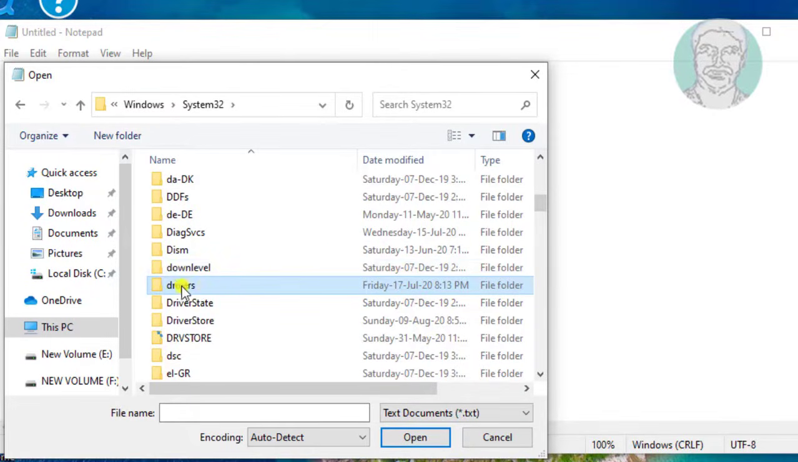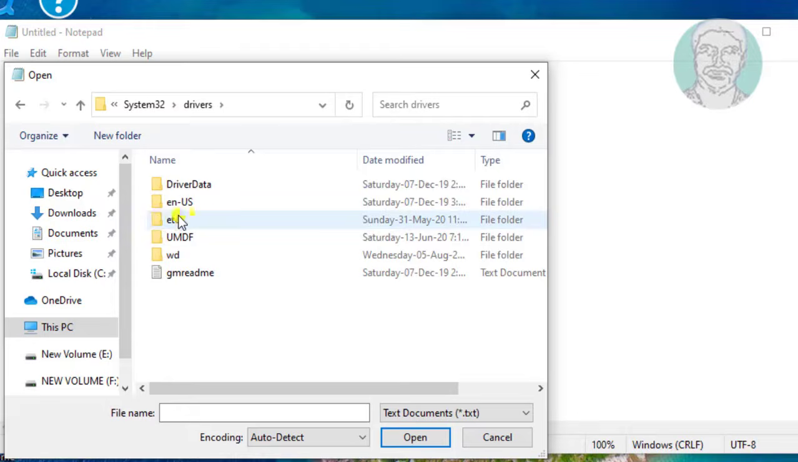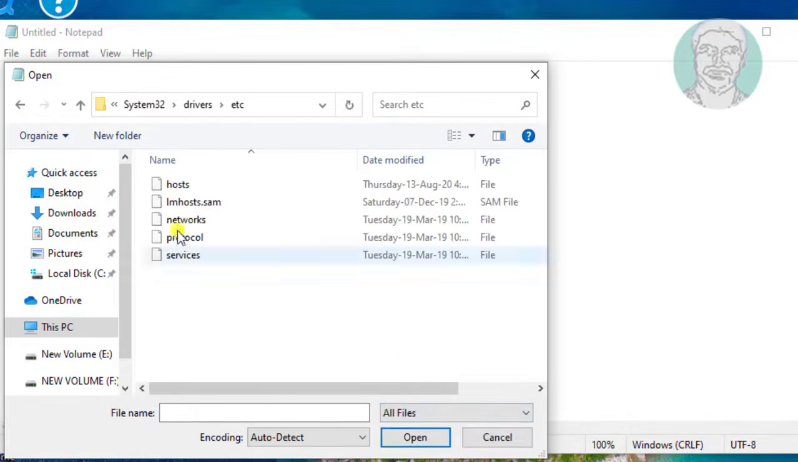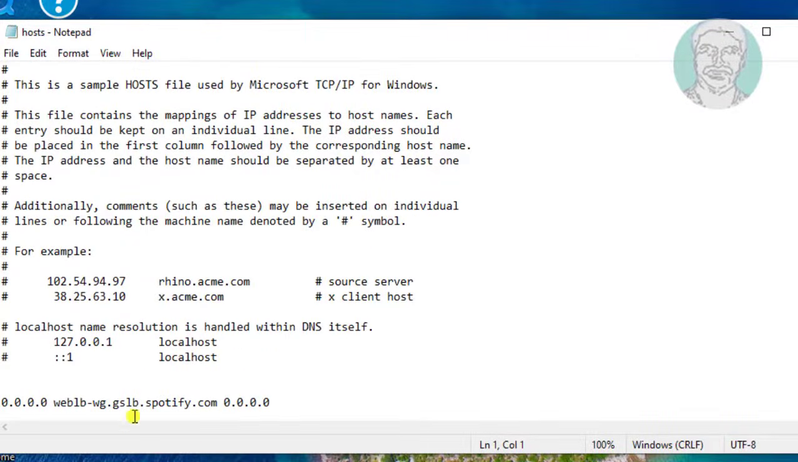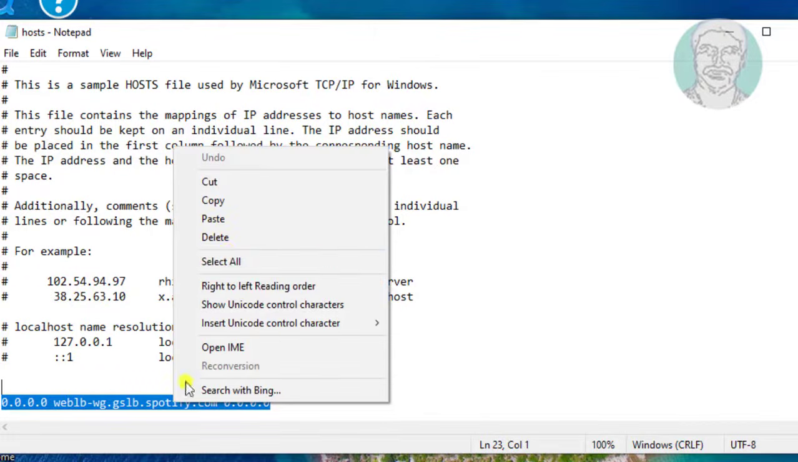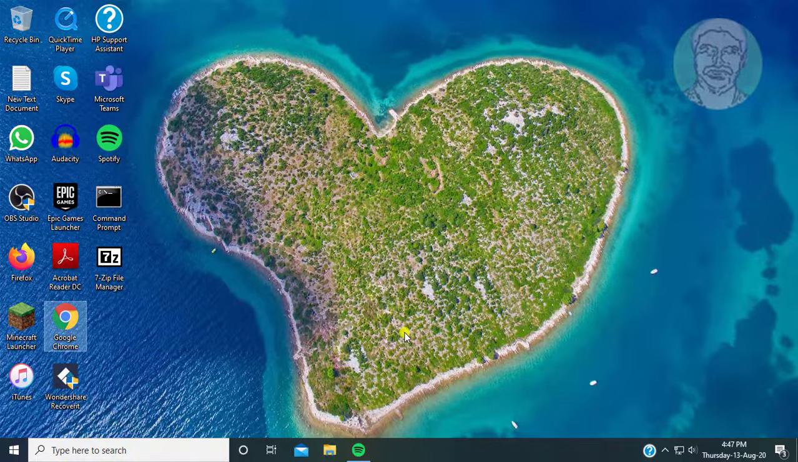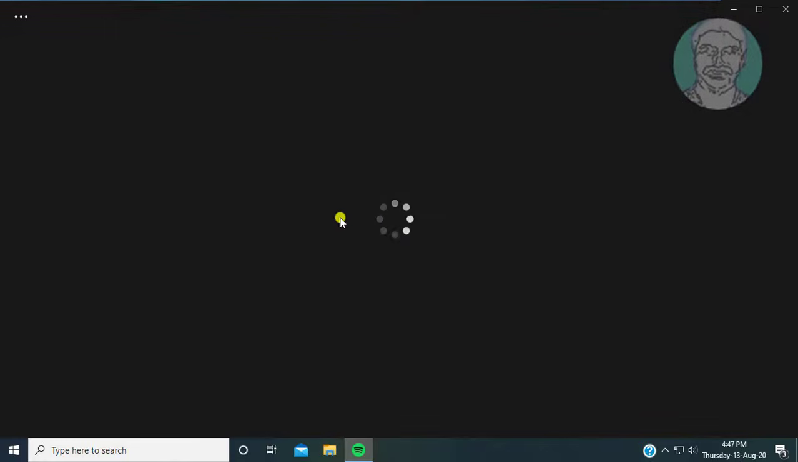Drivers, etc. Select all files. Open hosts file. If there are any entries like Spotify, delete those entries. Save and exit Notepad. Try to open Spotify.